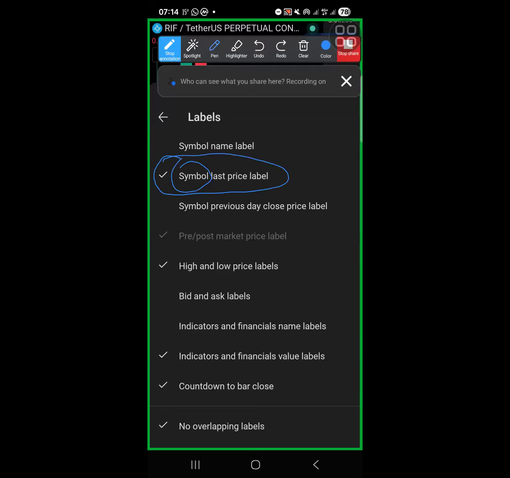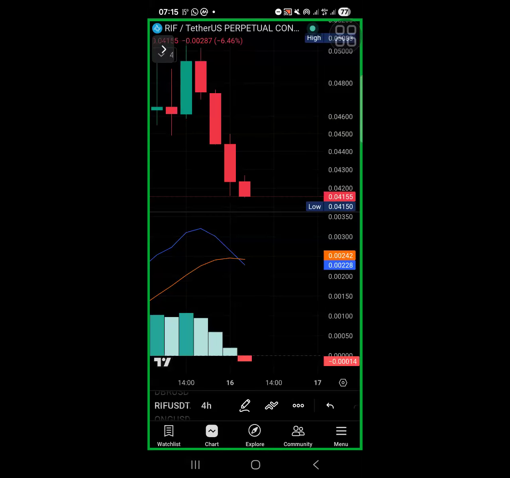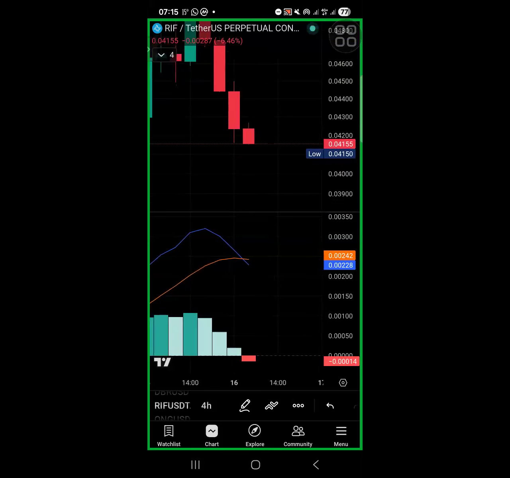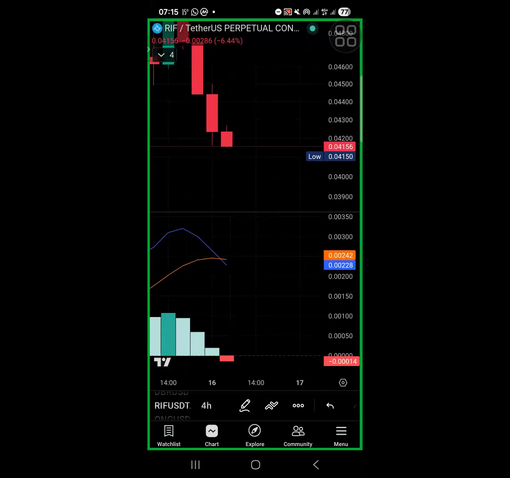Now let's come here where it shows indicators and financial value labels. And then it comes here where it says countdown to bar close. So when you tap on countdown to bar close, it is going to show you how much time is left. Can you see I have removed it? There is no longer time here on my screen.